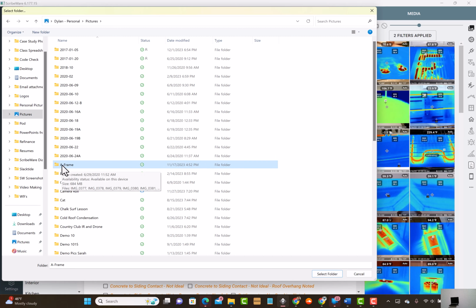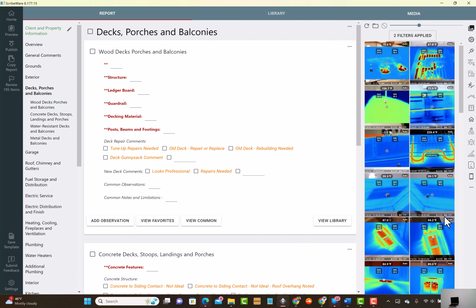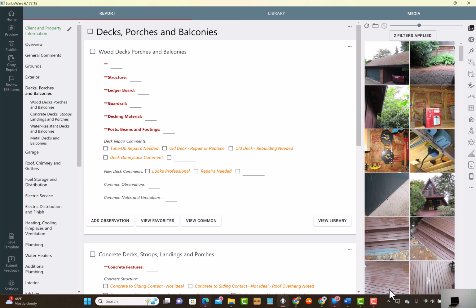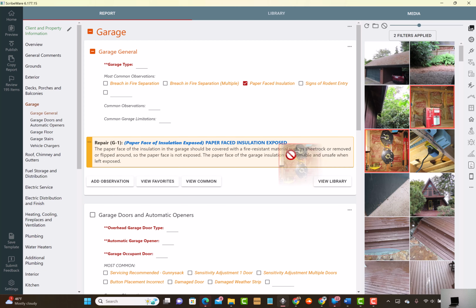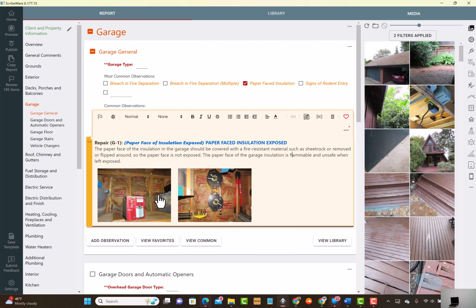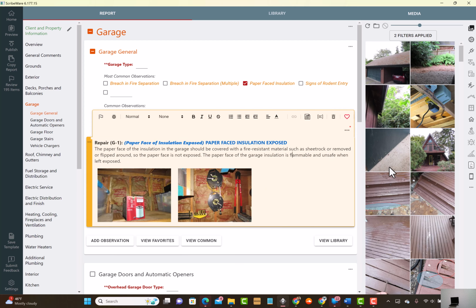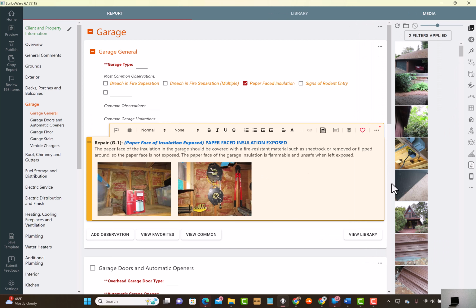So now I'm not selecting individual images. I'm going to select this entire folder. And now there are new pictures here. Again, these are not backed up in the cloud yet. If I go ahead and use these, we could go into my garage section and paper-faced insulation, and drag these in. Once I put them into the report, they're going to sync with the cloud and get backed up. But if they're just over here, they're not backed up yet.